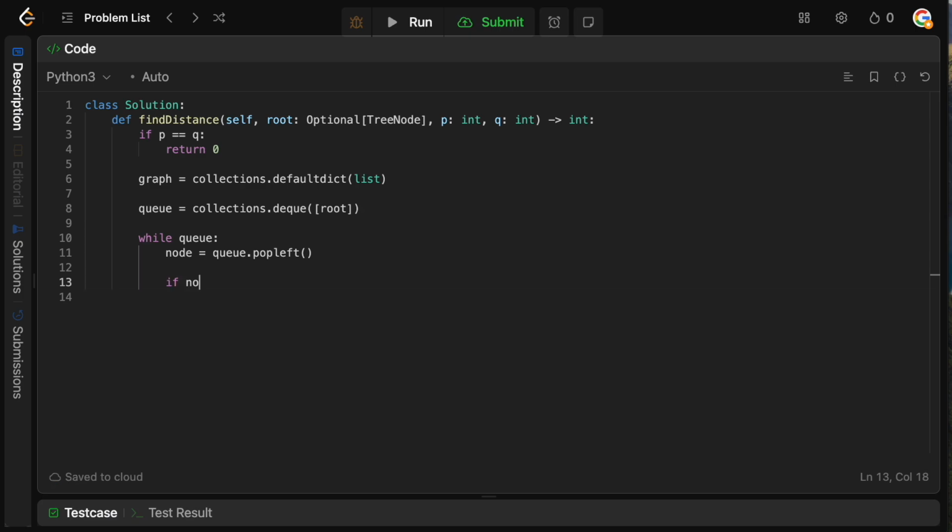So we're going to say if node.left, we're going to say graph of node.val. And the reason that we're storing the values here is because they're all unique. We don't need to actually store the nodes themselves. We can just store the values because they're guaranteed to be unique. We don't have to worry about any sort of duplicates or anything. So we can just store the values directly.